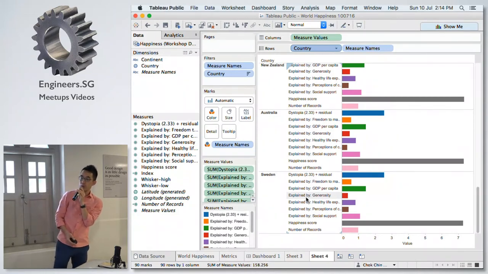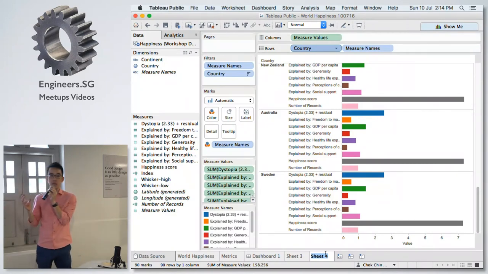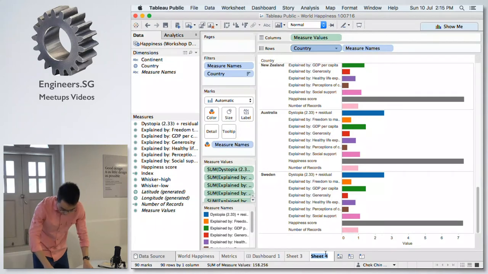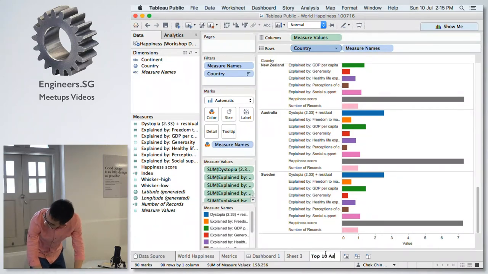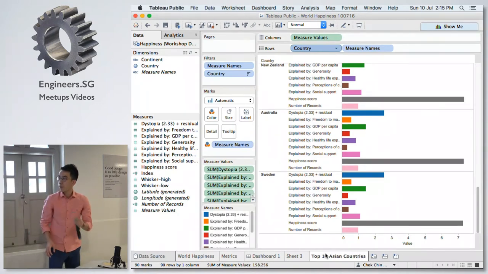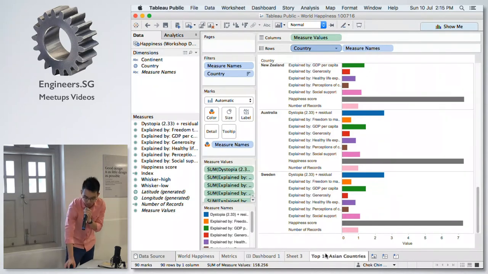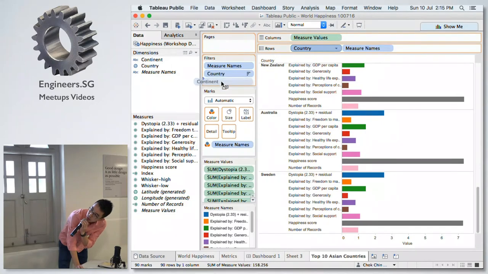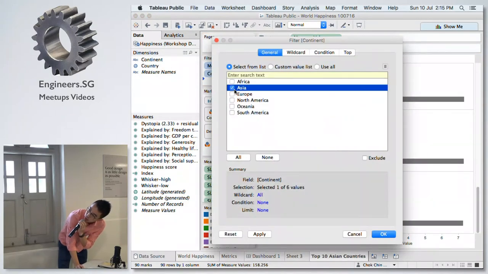So what I mentioned earlier, we want to look at top 10 countries within Asia. But we only have top 10 countries in the world. So how do we get top 10 countries within Asia? Do we just put in the filter like this? Then do I just select Asia?